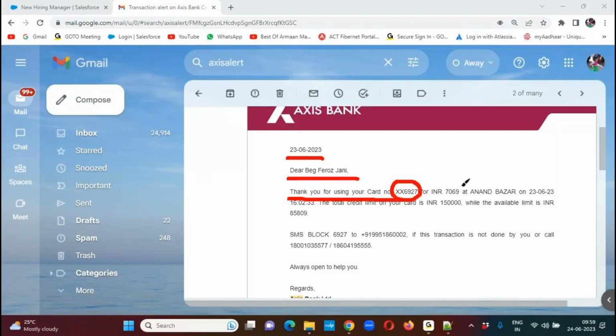This is the transaction amount; they're indicating the amount over here. Where exactly I did the transaction, on what date and at what time is indicated, and then they're indicating my credit card limit and the available balance in my credit card. They're indicating all these details. They're not only sending static content, they're making the content dynamic.